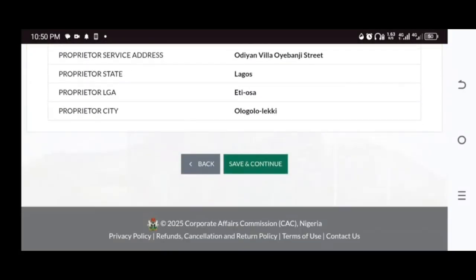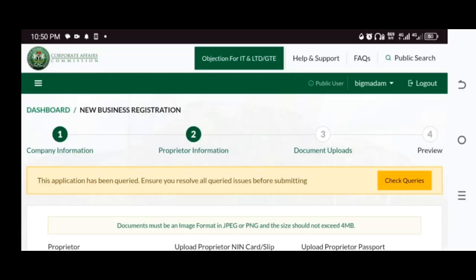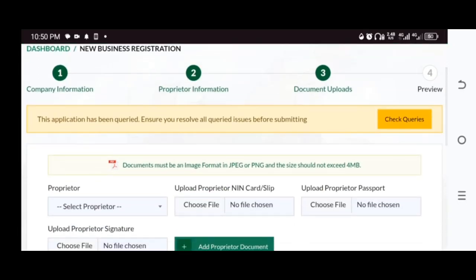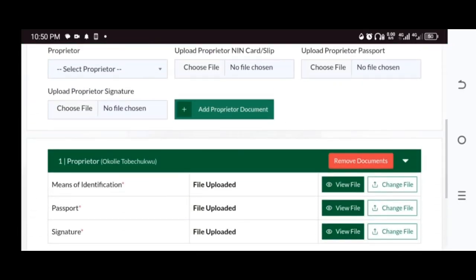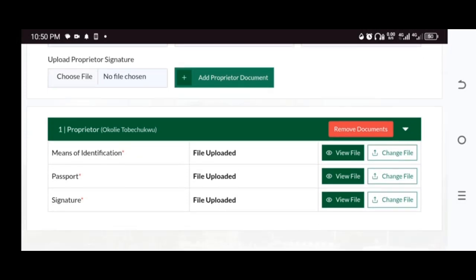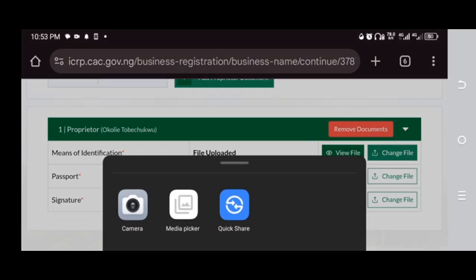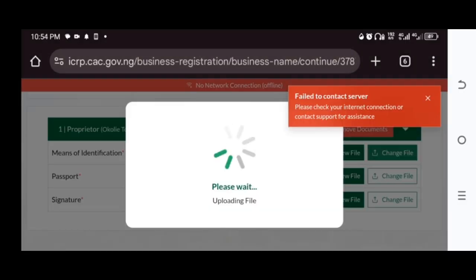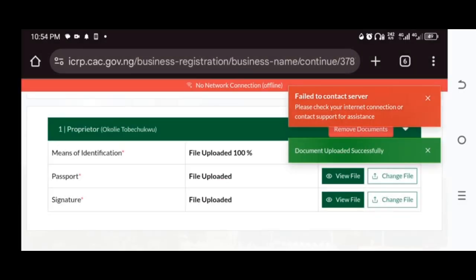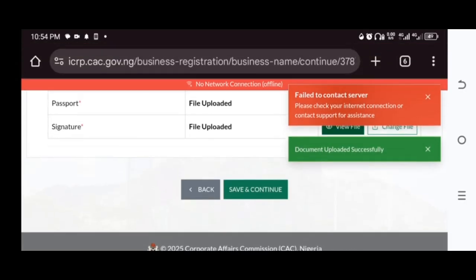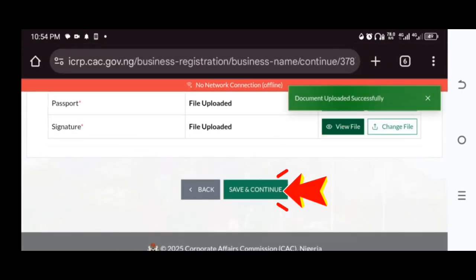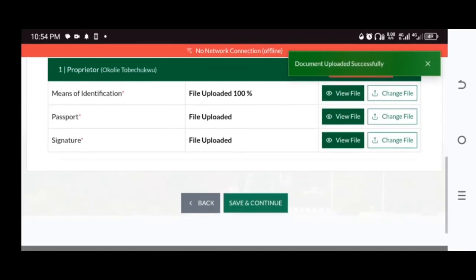So now you go over to the place where you can do document upload. If you have already done the corrections and rescanning, you click on this part where it says means of identification, view file, change file. Click on change file. You can now go over to your phone gallery and re-upload. So it says document successfully uploaded. Then you click on save and continue.